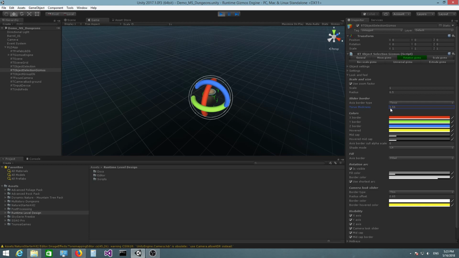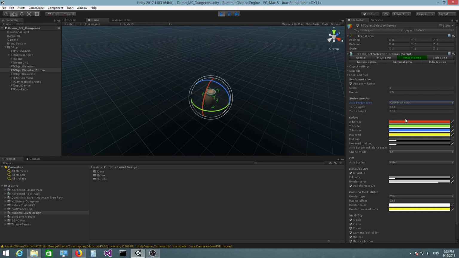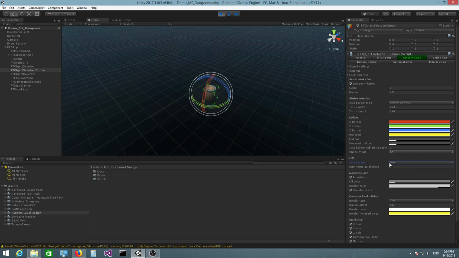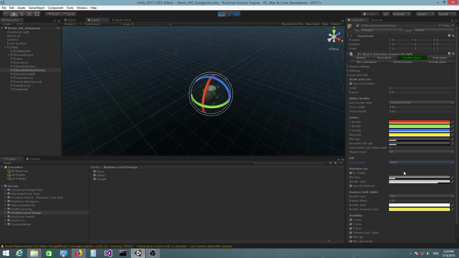and you can control the thickness of the torus like this, or cylindrical torus, which is basically like a flat torus, and you can increase its width and height. Something like this. There you go. That actually looks really cool. You have the axis colors, fill mode, for if you're using torus or cylindrical torus, you can specify the fill mode, wire or filled.